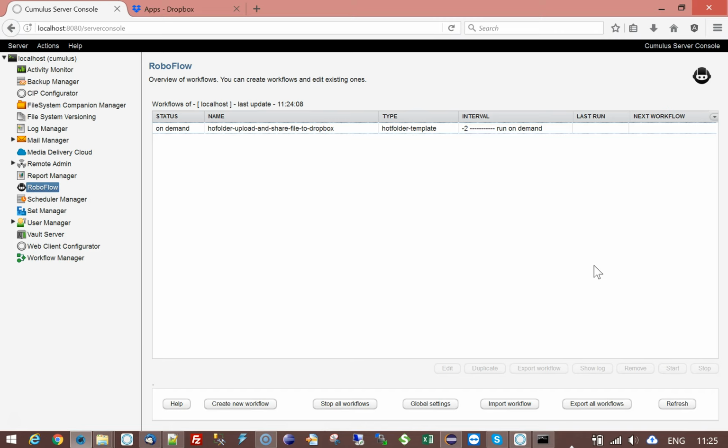In this movie, I will show you how to upload files to Dropbox. Cumulus itself, or Roboflow itself, cannot talk to Dropbox, nor can it talk to Amazon, Windows Azure, Cloudinary CDN, or Google Drive. And so you have all these cloud stores where it could be useful to be able to upload a file to or download files from.